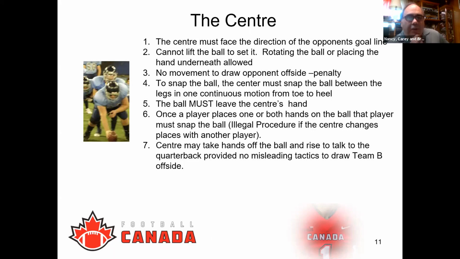Other thing is, once the center places one or both hands on the ball, that player must snap the ball. And it's a penalty if he changes with another player. Now, the center can take his hands off the ball and rise to talk to the quarterback, providing no misleading tactics are used to draw Team B offside. And for the new officials, you'll see this in your Pee Wee divisions often. You're going to see the center stand up and go to the quarterback: are we snapping on 1 or 2? So you'll see that from time to time. If it's done in a manner to not draw the defense offside, then there's no foul. It's just a communication thing, right?